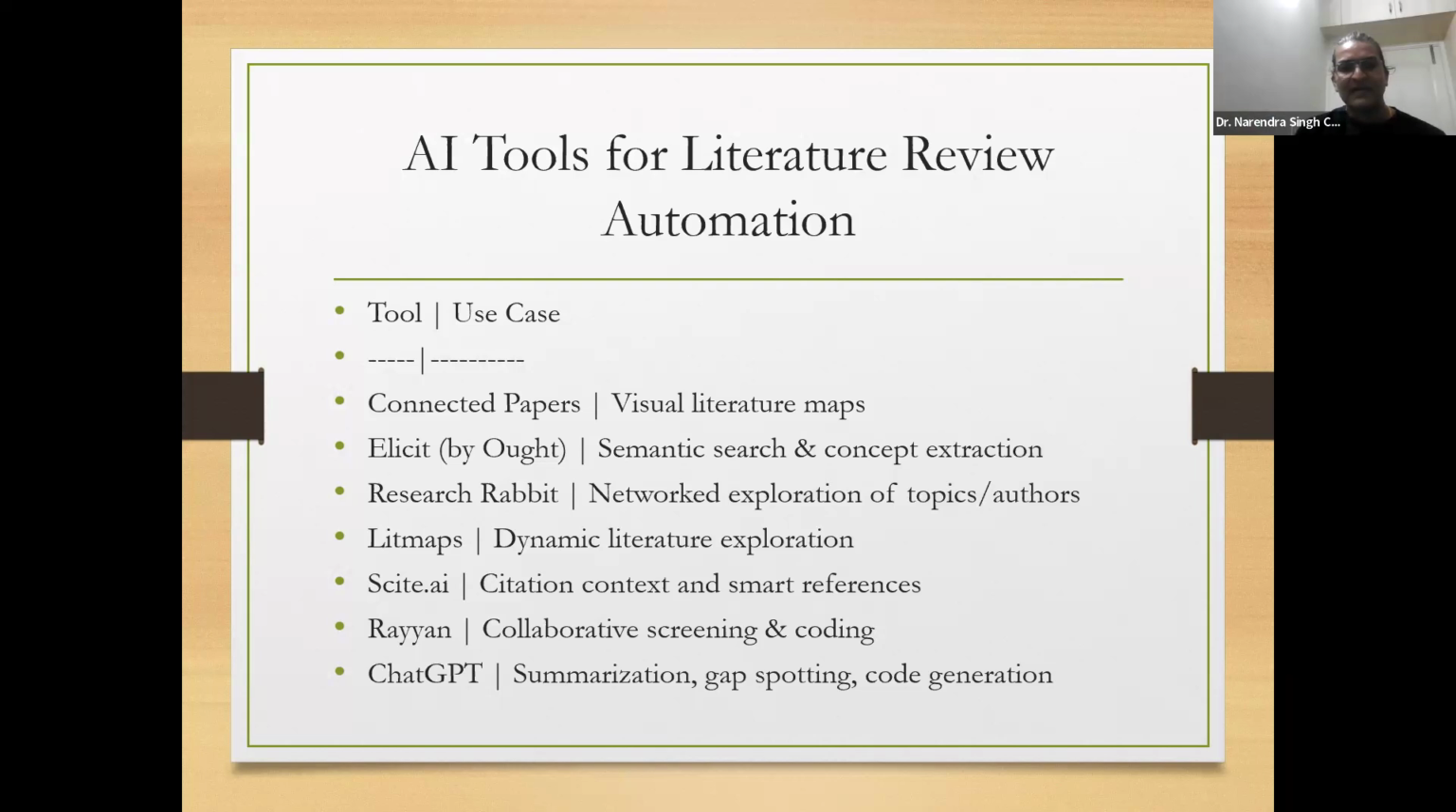Then there's Lit Maps, a dynamic literature exploration tool. Then Cite AI, which provides citation context and smart references. Apart from that, for example, you use Mendeley at times, right? Mendeley and these other tools now also have AI in them. So largely, AI is very much part of the research tools that people are using.